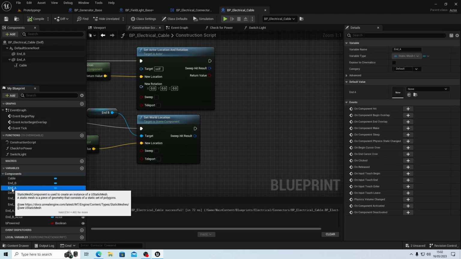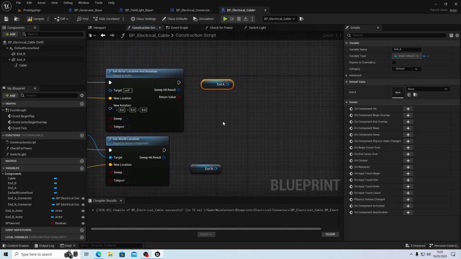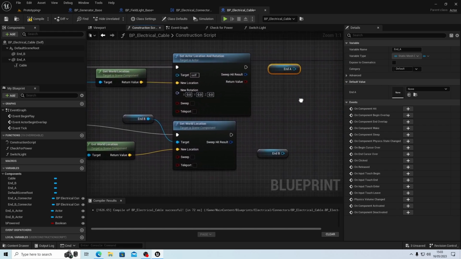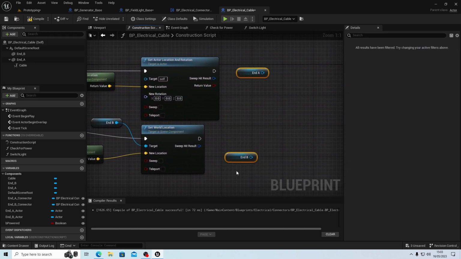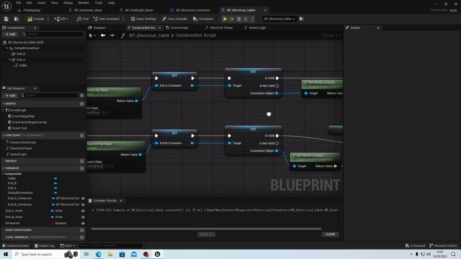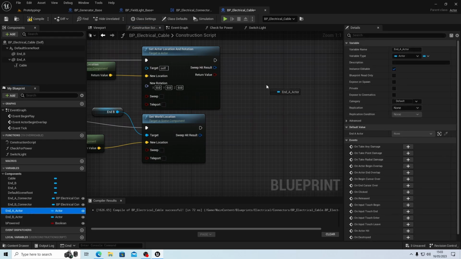Well, maybe not. Just drag it in, and we need to do the same on get end B. Get end B. So A and B. Right. They're not the ones I want, are they? No, they're not what I want. Let's just get rid of that. I need to find out what it's connected to, don't I? So, end actor. What am I talking about?